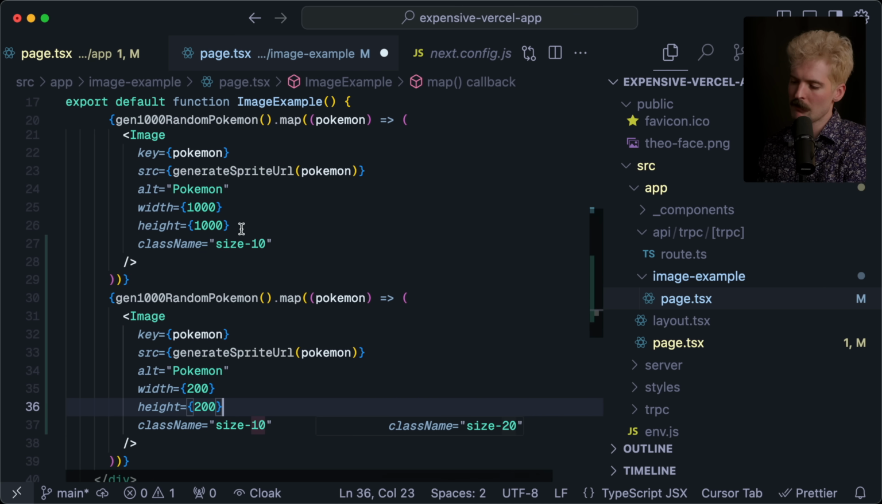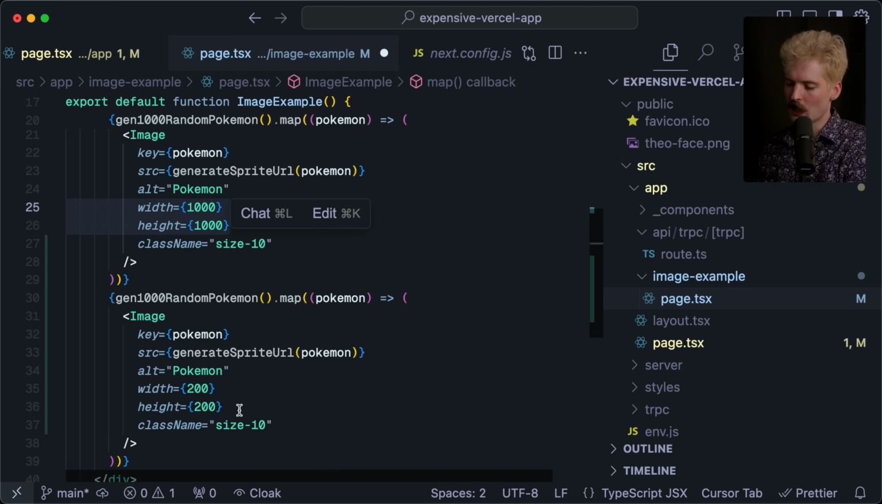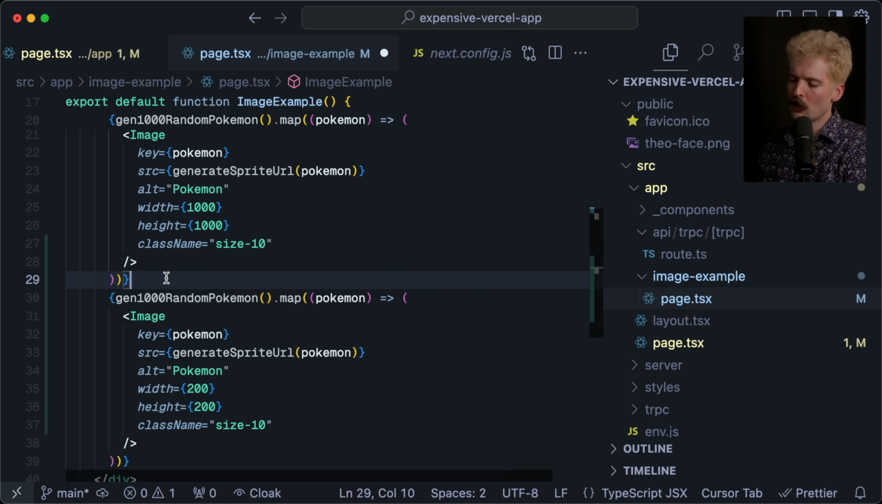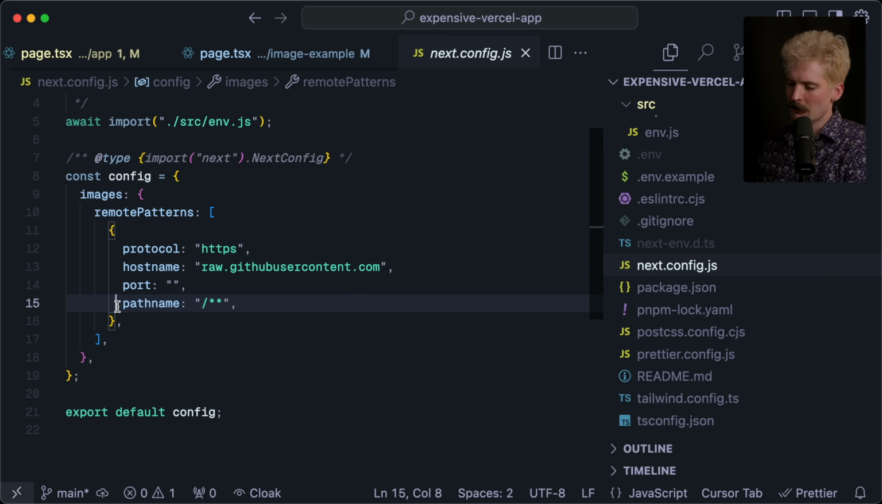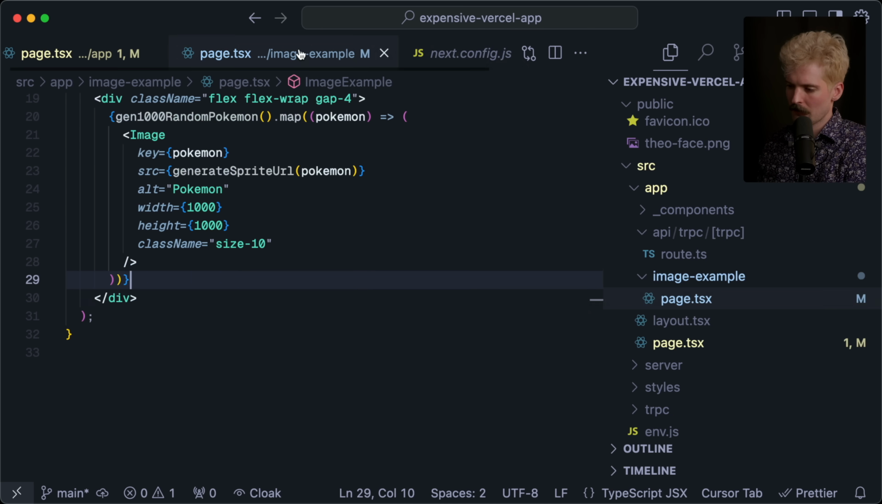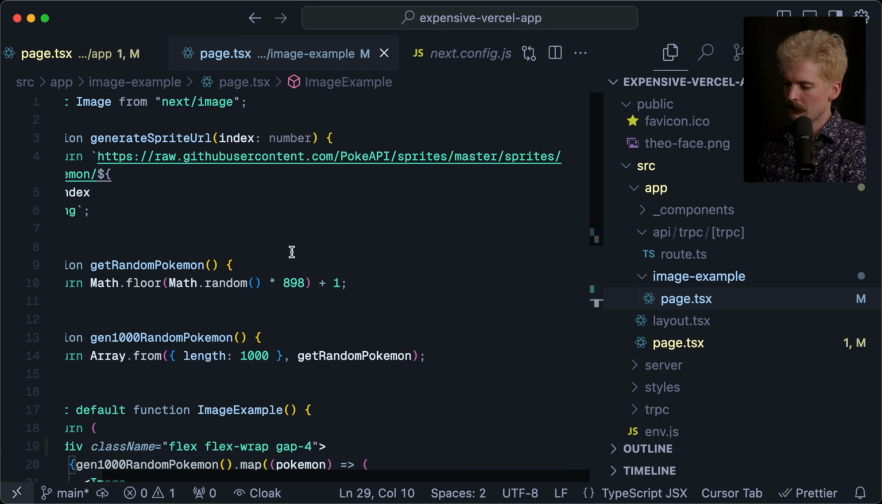If we make a version of this image that's 1,000 pixels wide and tall and a version that's 200, you would pay for both. But on Vercel, you're only paying based on the unique URLs. The important thing to make sure you do right here is that you configure the path name to be more restrictive. So the quick fix for this one is pretty simple. You grab more of the URL.